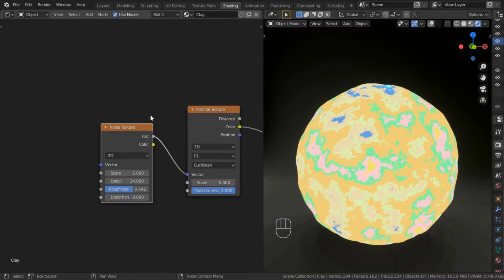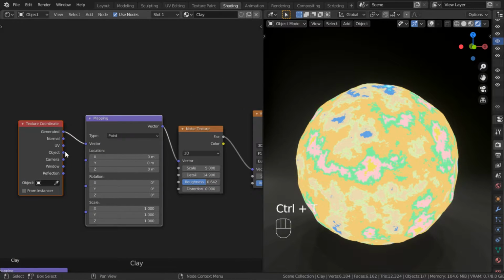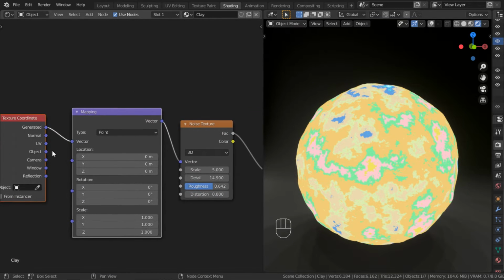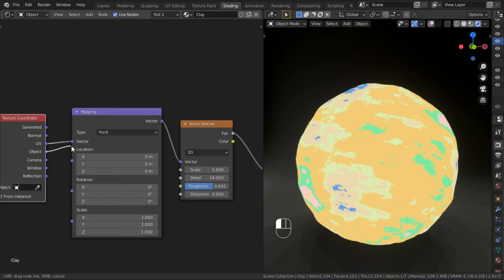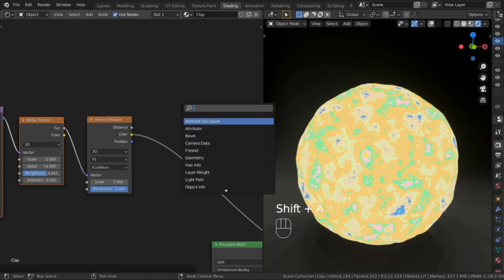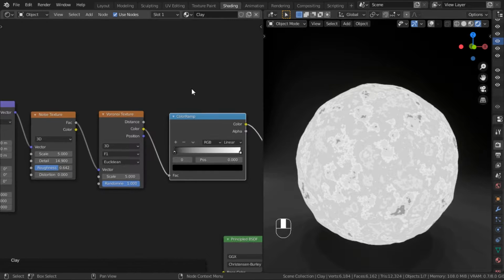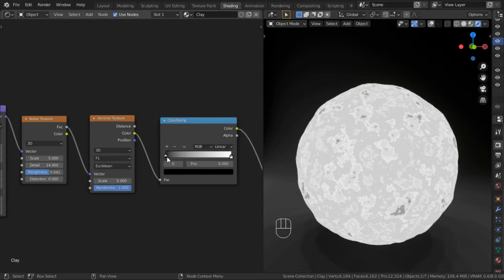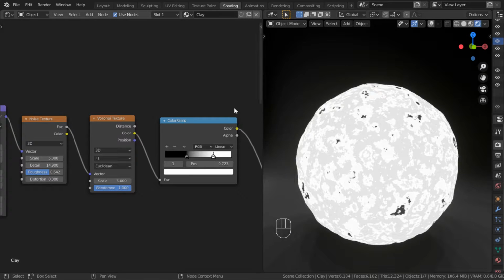Add a texture coordinate so we can use this texture on any models. For this tutorial, we're going to use the object coordinate, but you can also use the UV coordinate if your object is unwrapped. Now, add a color ramp node after the Voronoi texture. This will be the mask that we use to tell Blender where we want our moss to be. Move both stops closer to each other to get a better contrast.